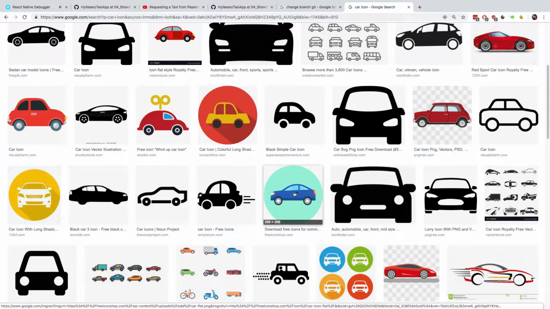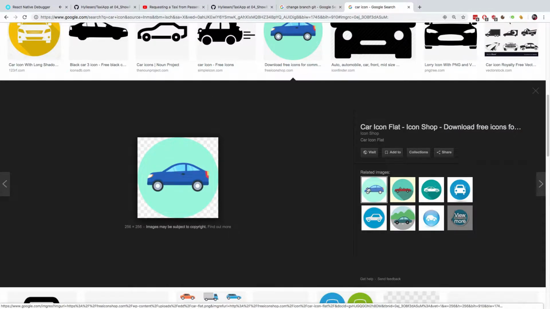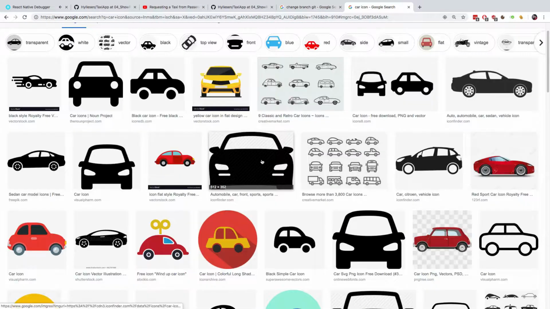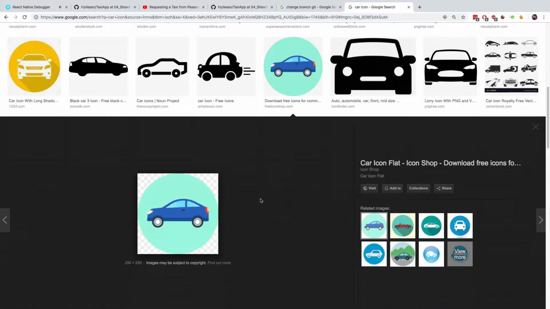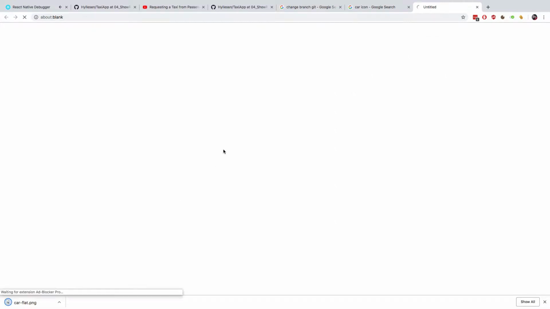Let's see, we can use this one. Of course, you're free to use anything you want as an icon. You can use any size of icon as well. Let's just use this one for now. I will also be putting a link up for this icon if you want that.